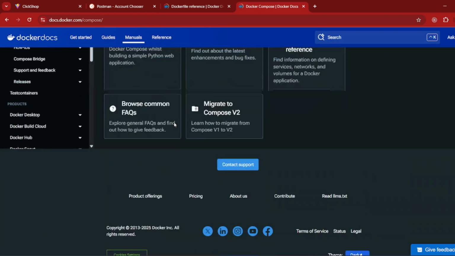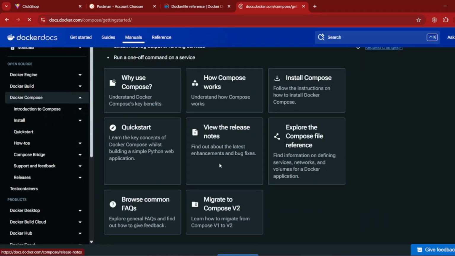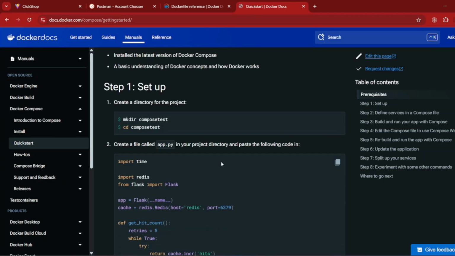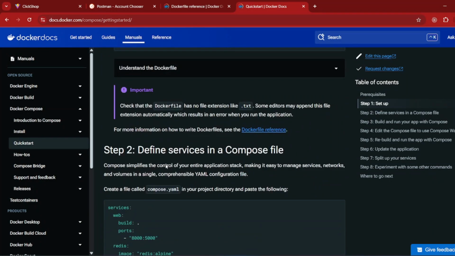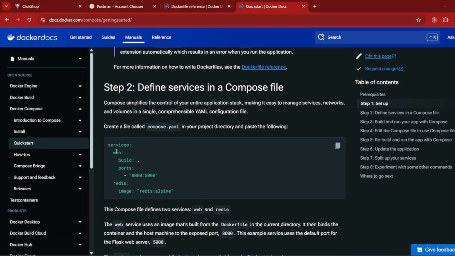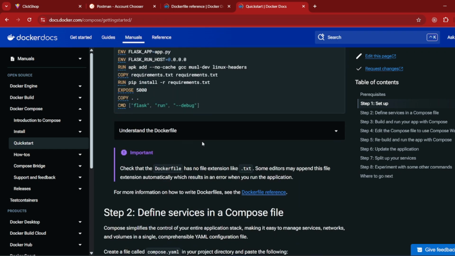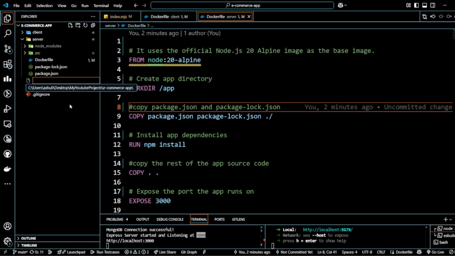So you can read the official documentation. Go to quick start. Inside the compose file you see two different services, the web service, that is the backend, and the Redis service. So we need different services also, that's why we're doing that. So we'll create that now, directly here, and we'll name it docker-compose.yml.